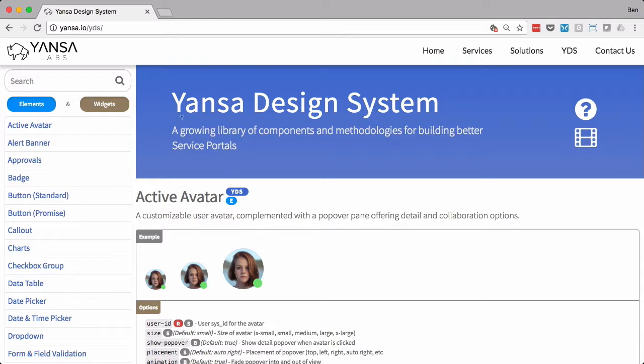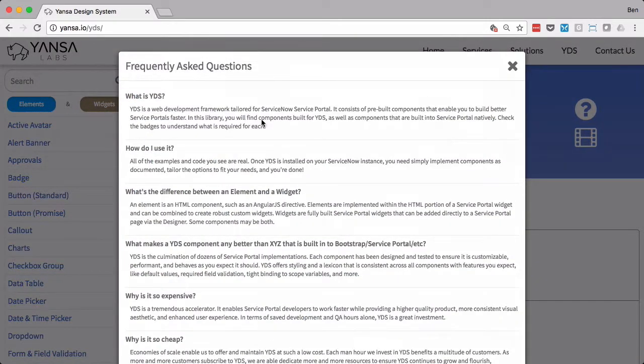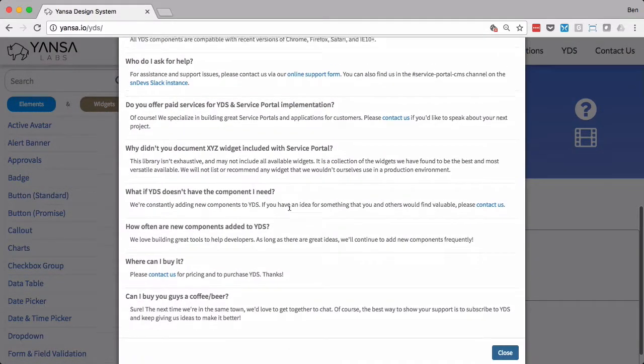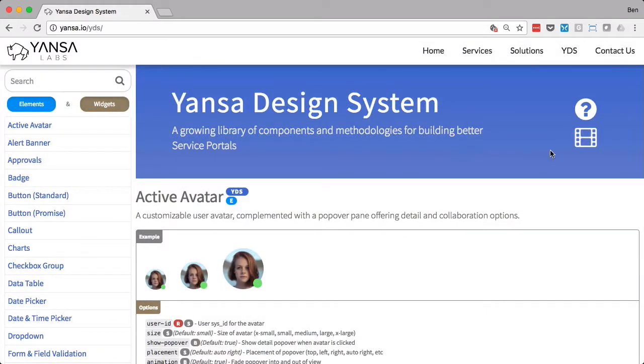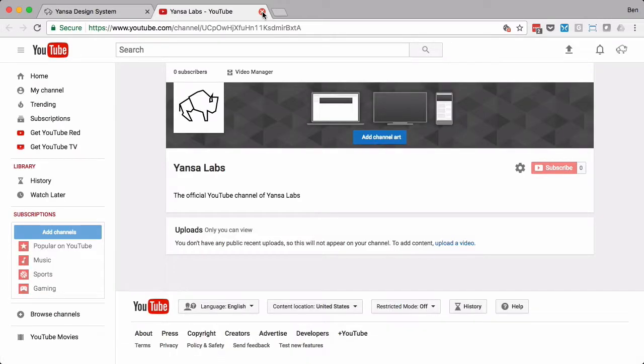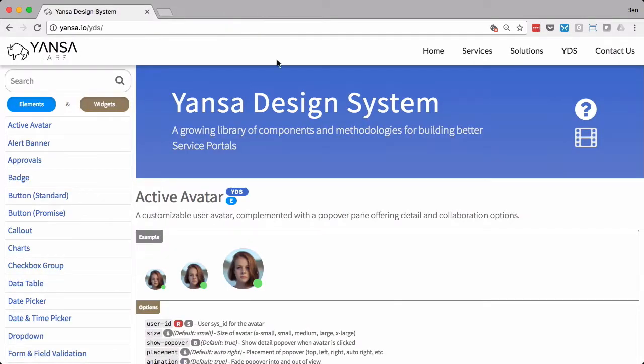So when you first open it up here, you'll see it is the Yansa Design System. A good place to start is the question mark over here. You can click this, and that'll pop you right into our FAQ, so you can see a list of all the questions we've been asked, some simple answers, and we'll keep on adding to this as more questions come up. There's also a spot over here to click on the film icon to pop you right into our YouTube library, which will soon be full of lots of tutorials and overviews of our components.